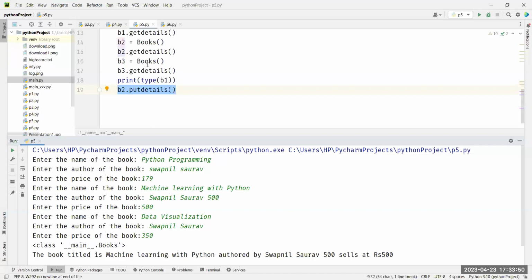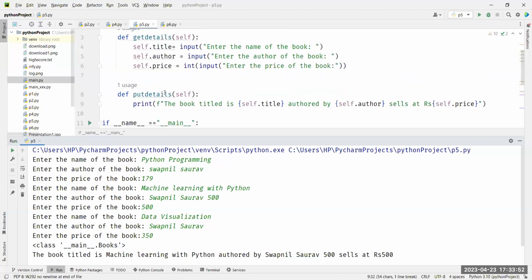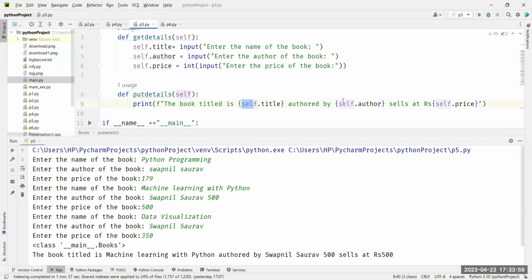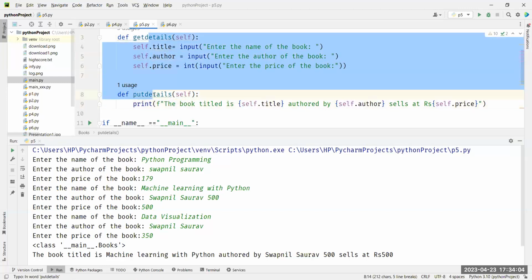Now, if you go to this function, it is not taking any arguments, but it has access to self.title and self.author because they are part of the same class. Those variables are accessible by all the members of the class. Remember that. You don't have to pass values to functions because all of them belong to the same class. They have access to all the members.